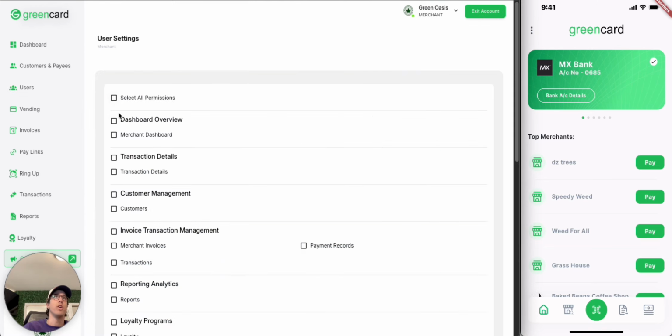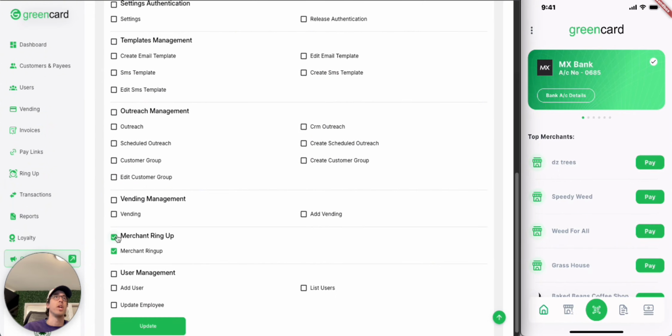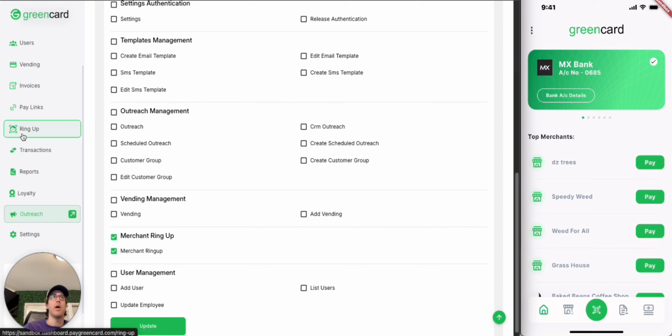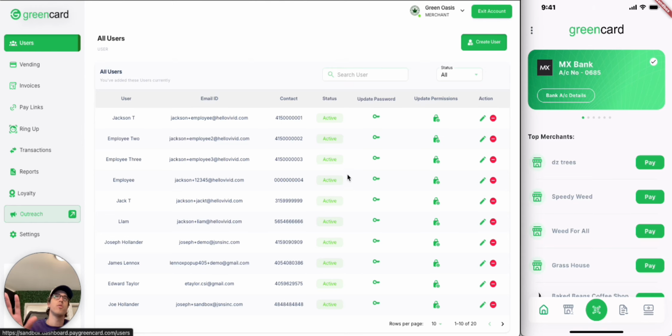So if you don't want your bud tenders to see how much you're processing, what you would do is just give them the ring up feature, and that would coincide on the left-hand side here, only allowing them to see the ring up function. Once we've updated that, those permissions will update across the board for your bud tenders. This also allows you to track your tips and total sales for each bud tender independently of one another.